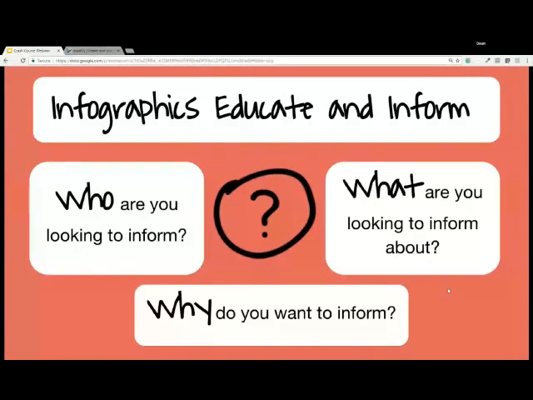Now, you'll also want to think about why you want to inform. So what's your purpose? What's your ultimate goal with creating this infographic? And there can be many reasons, whether you're looking to share some information with your students in a class, or maybe you're looking to communicate to your customers, or maybe you're looking to build a customer base and you're looking to attract new customers in. So there's many different ways or reasons why you would want to inform.